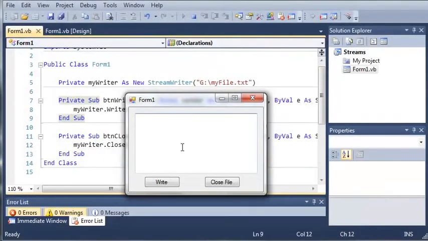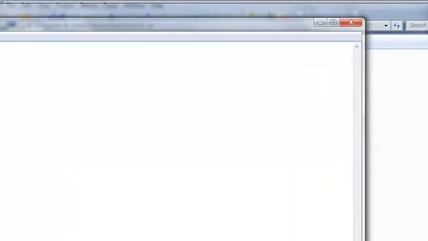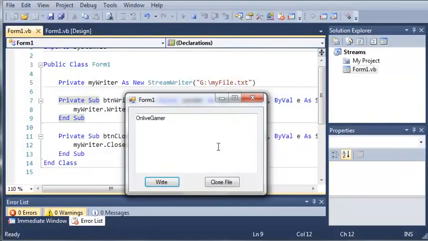We'll minimize this. Let's just write hello world. We can write that to it, and we could also have it clear this text box every time we click write, just to make it a little bit more user friendly. Then we'll write OnLiveGamer. You can see that whenever we write, it doesn't actually save the changes to our text document. So in order to save the changes, we have to click close file.